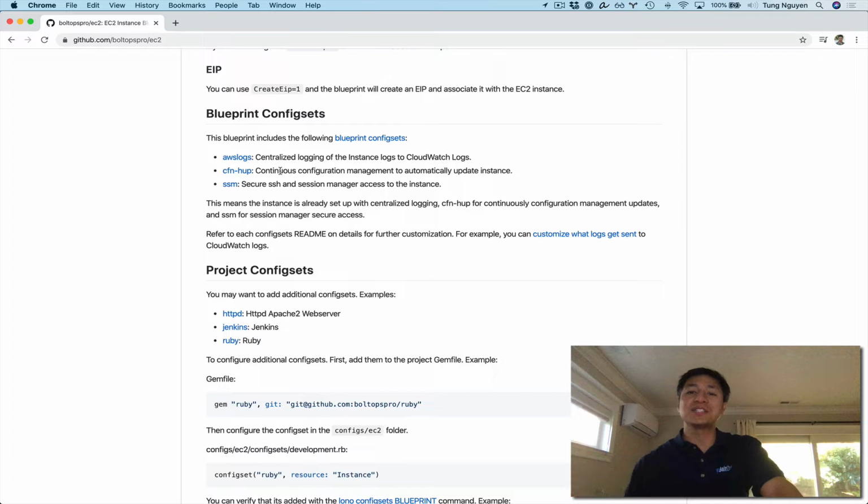So it's kind of like all those other configuration management tools like Chef, Puppet, Salt, Ansible, CFEngine. So these config sets are built into the blueprint. The SSM config set is also already configured by this blueprint. So basically that's how you get access to the instance. You don't have to use SSH. You could use SSM Session Manager, which gives you, I think, more security.